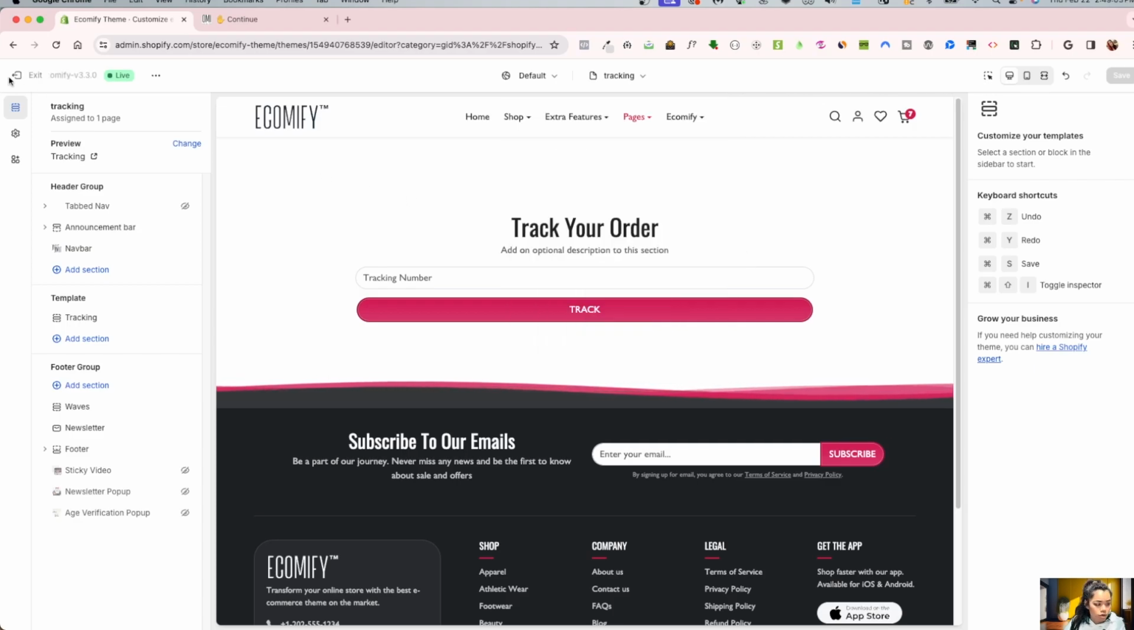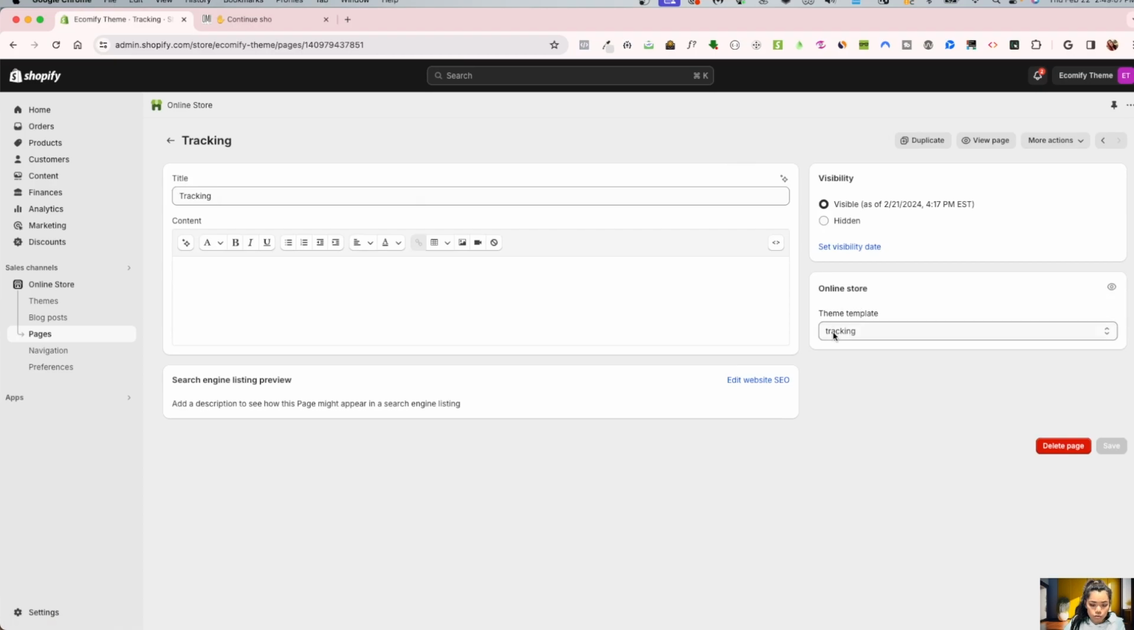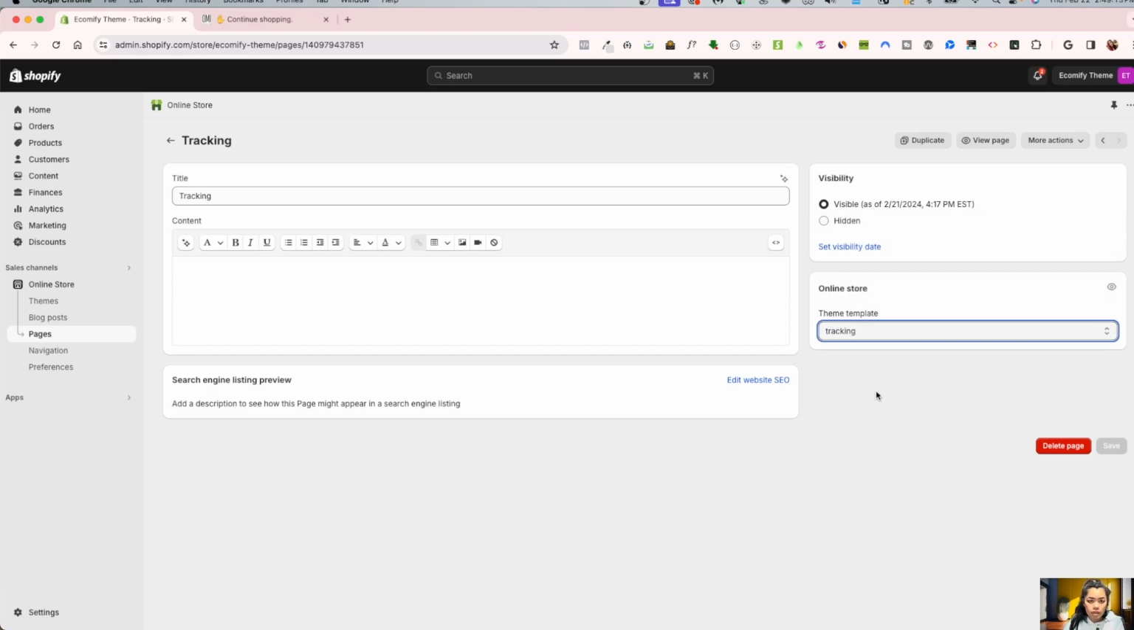Once it's there, you're going to go into the pages right over here, and you're going to go into the theme template for the page, and you're going to assign it to the tracking. Now remember, for page templates, if the theme isn't drafted and it's not live, you're not going to be able to see the templates until they are live, because they are proprietary to that theme. So do not fret about that. Once it's live, you'll be able to see all the pages that were in that theme.